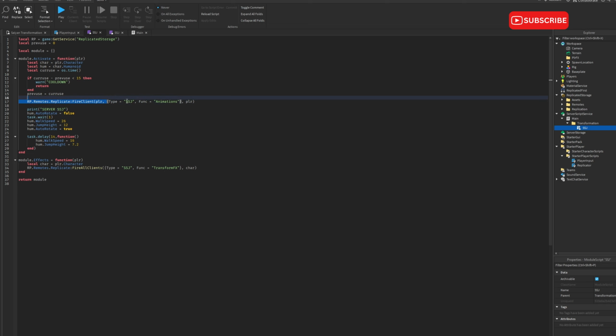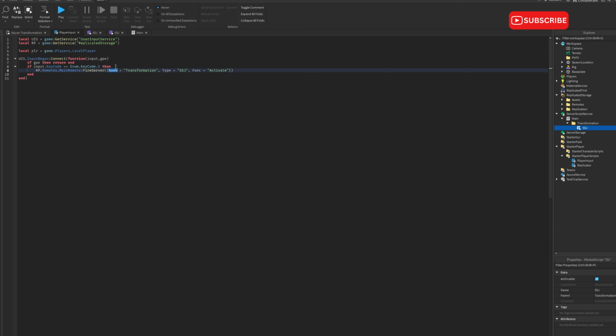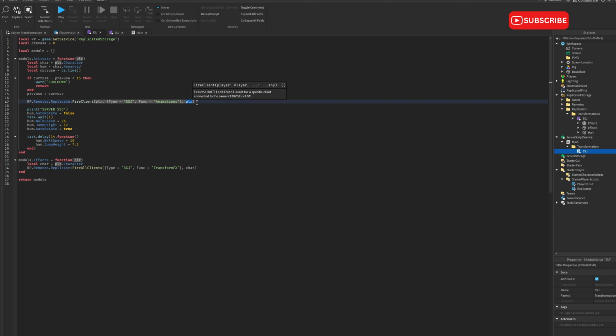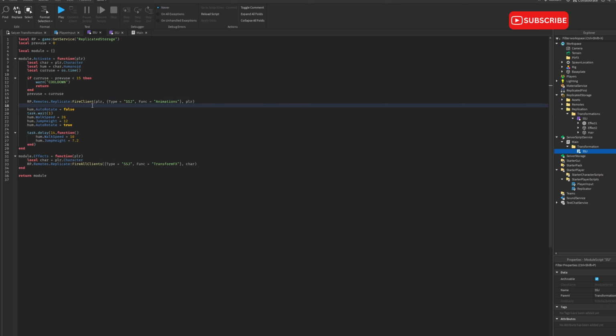And then here are the parameters. Type is the same thing as the other one. Type, Super Saiyan, function, animations, because that's the function that we're gonna get in there. And in this one you don't need the name, because for the replicator we're just gonna loop through everything inside of here. We're not gonna go through this folder, and then just put the player again at the end. Then just the print, we don't need that, so I can just take that out.